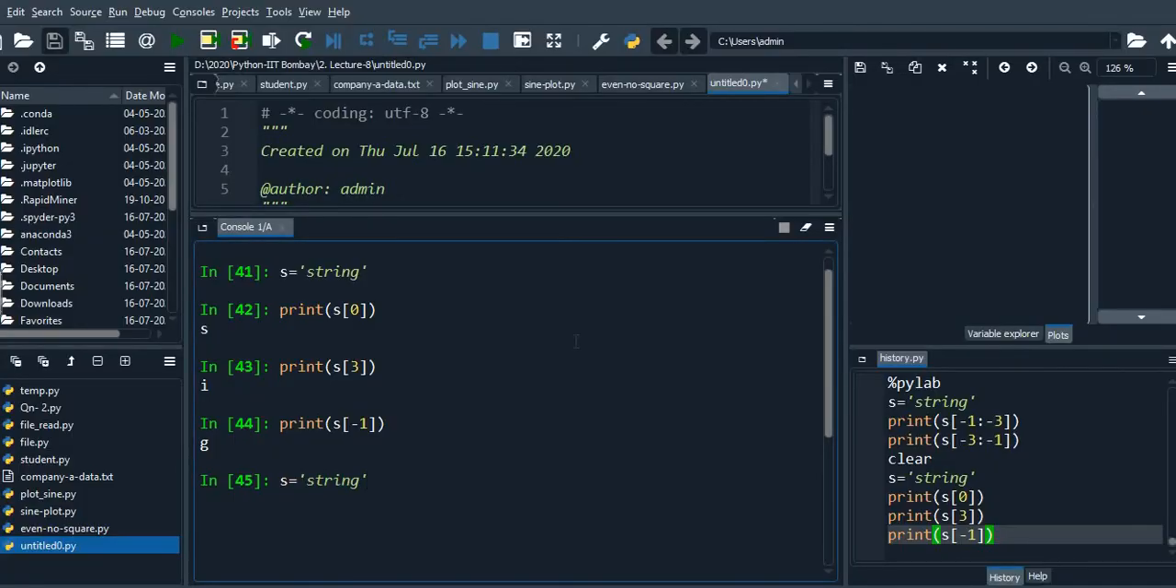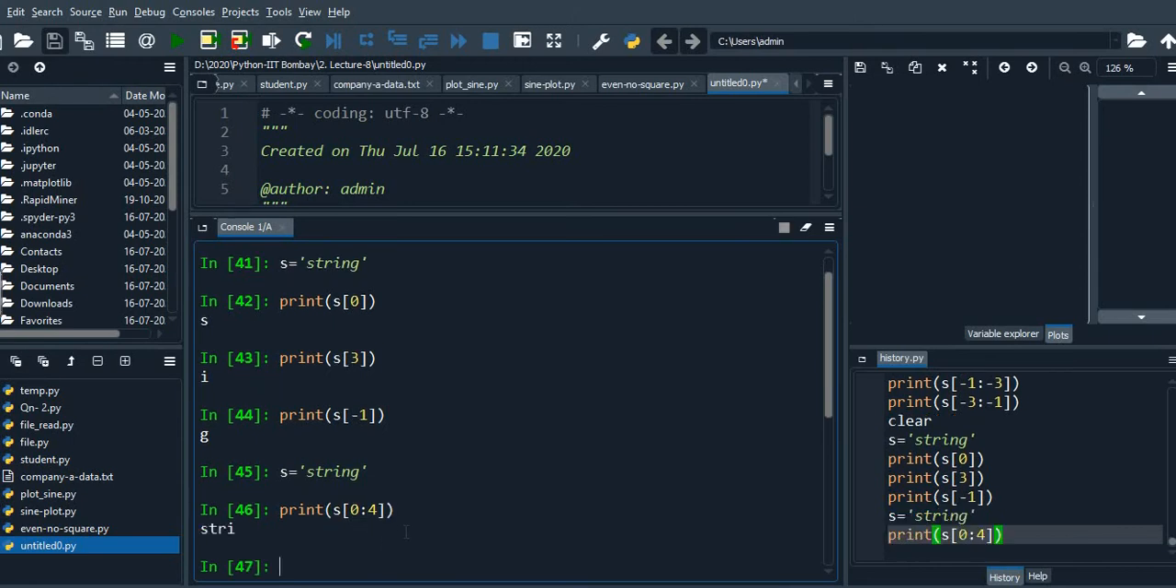Already I have a string s, right? So let me print s of 0:4, right? So for slicing concept, I have taken from 0th index as the start index and the end index is 4. These two are separated by a colon. So in this case, what will be my output? 0th index, first index, second index, third index. So up to third index, the characters will be fetched from the string. So the end index will not be included, right?